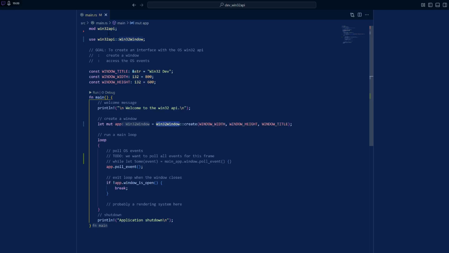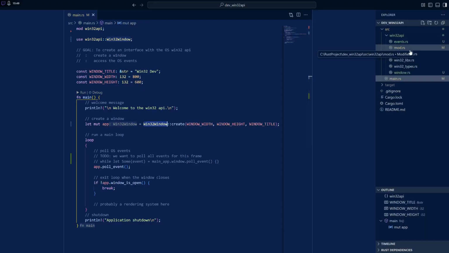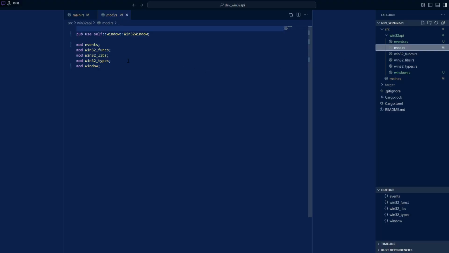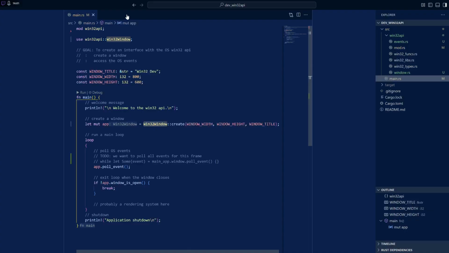We've now got a module for Windows 32 API, and we can access the Windows 32 window. I don't think we can really access too much more of it. No, that's the only public that we've allowed. So events is hidden, all of this lot is hidden. Okay. Excellent. So we've got minimal usage, a minimal entry point called Windows 32. We can create a window, we can poll events, and we can check whether the window is open.